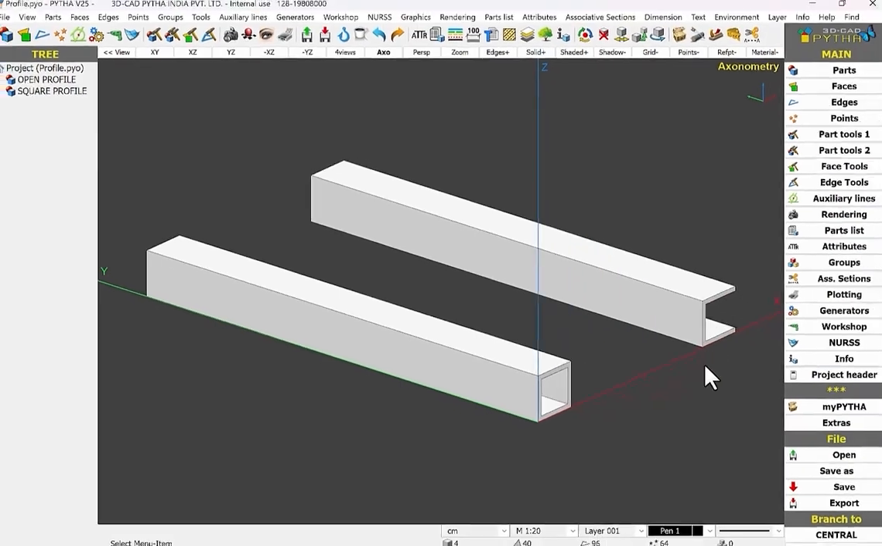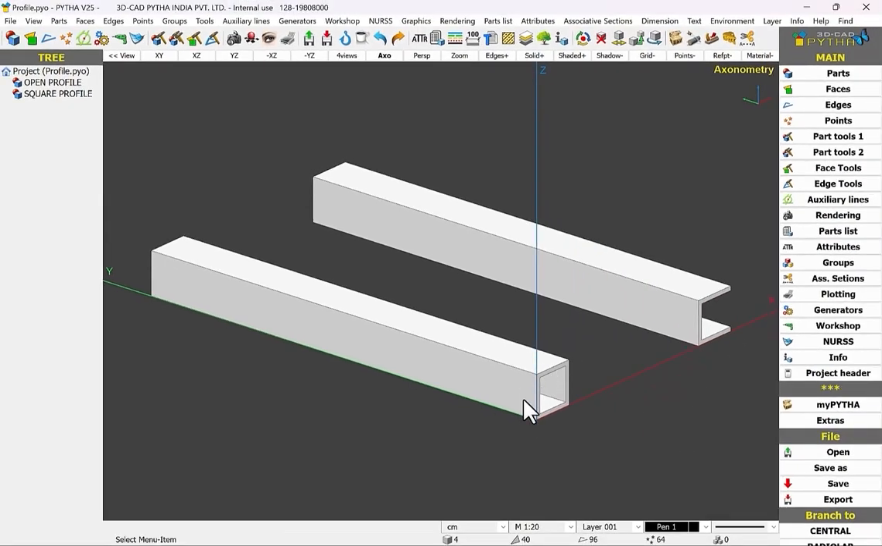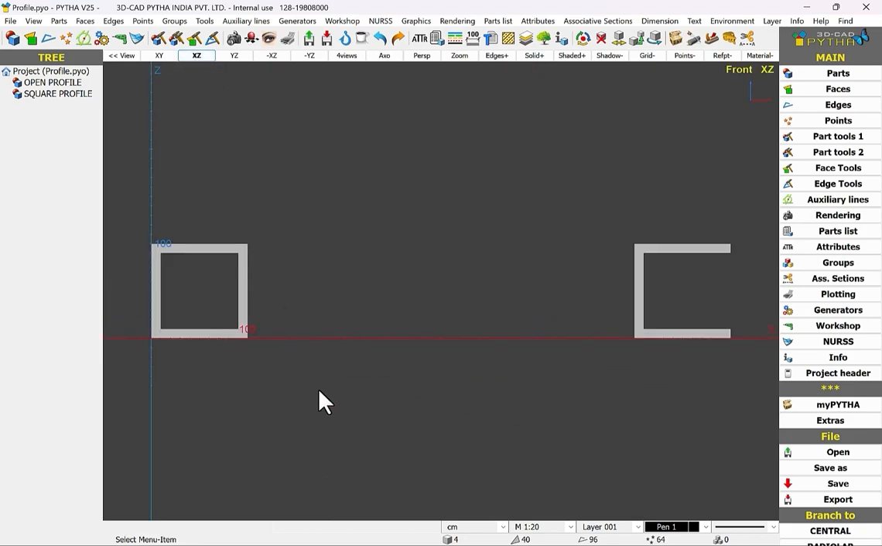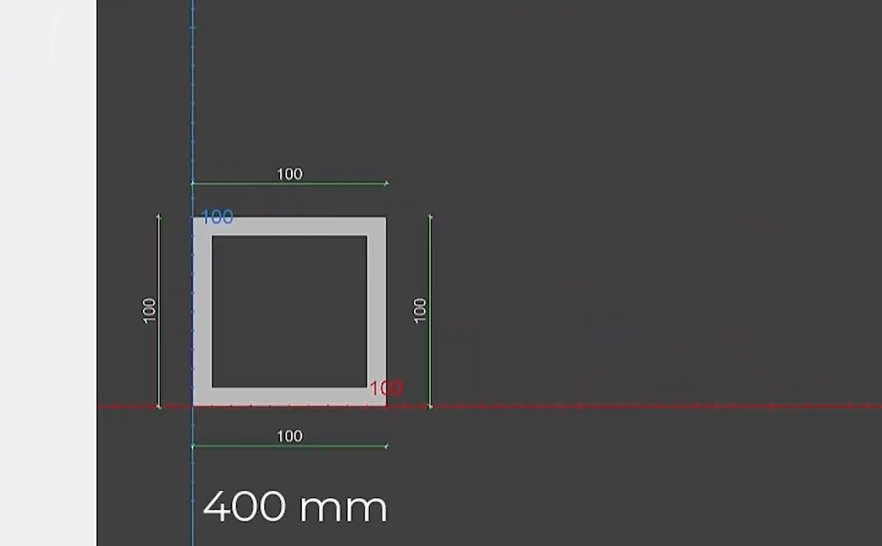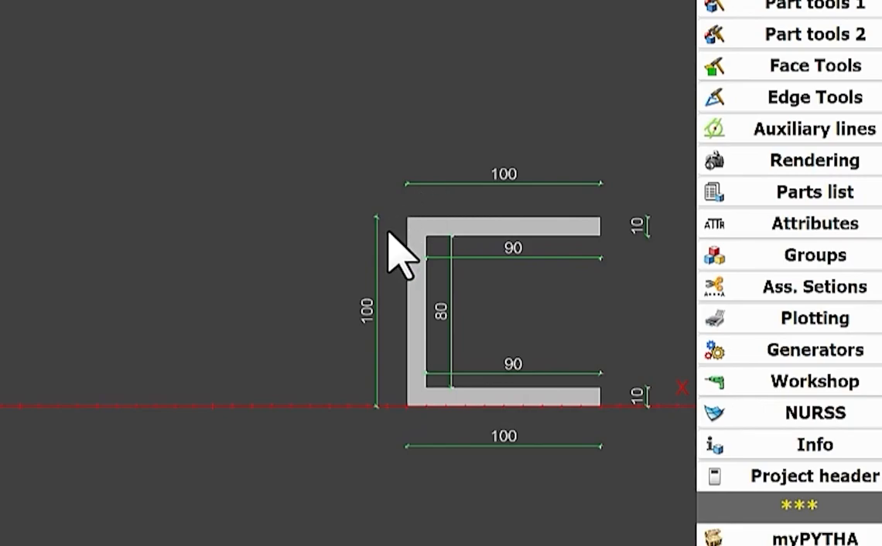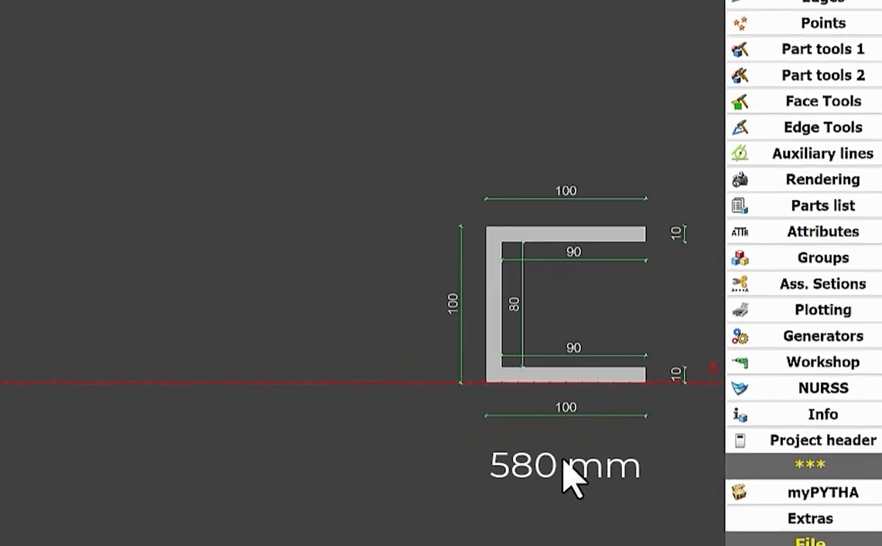and we will have to give it in a perimeter attribute. So to calculate the perimeter of this profile, I will just go to the cross section of this profile, and we can just calculate all the 4 sides of the profile. So the perimeter for the square profile is 400. Whereas for the open profile, we will calculate the value of the outside, plus we will also calculate the values of the inside area. So the perimeter for the open profile is 580.